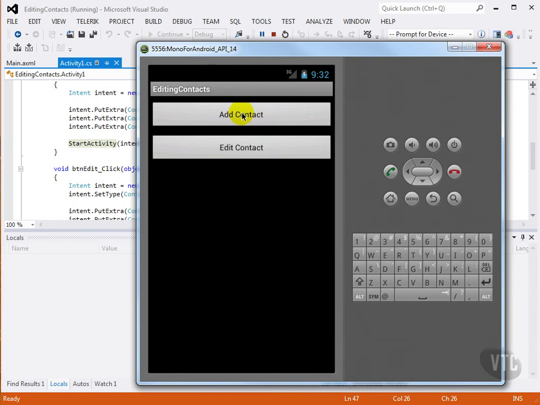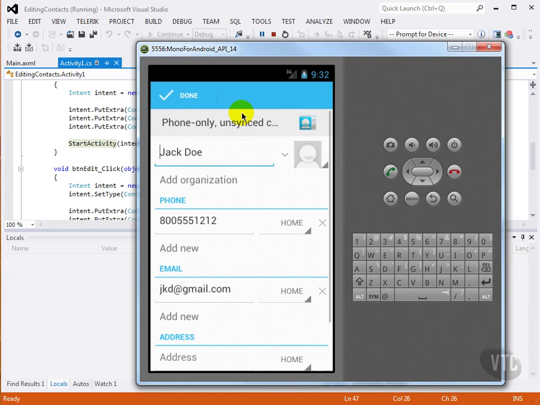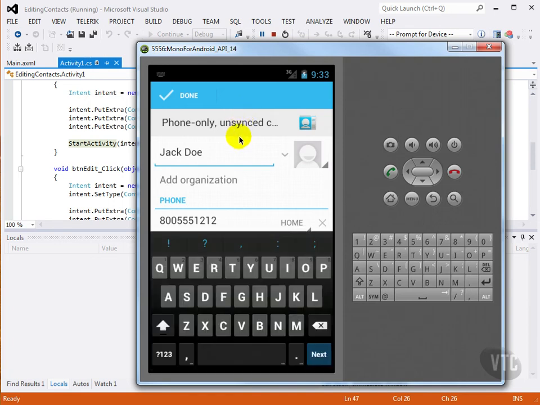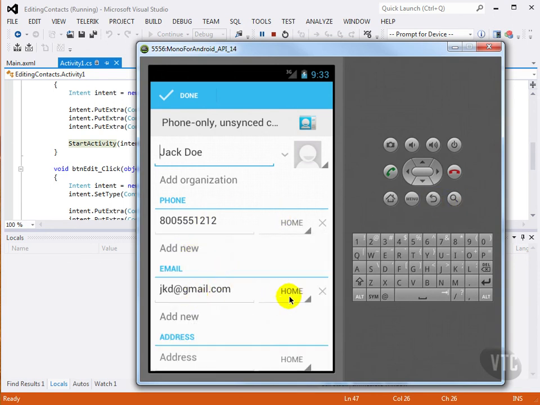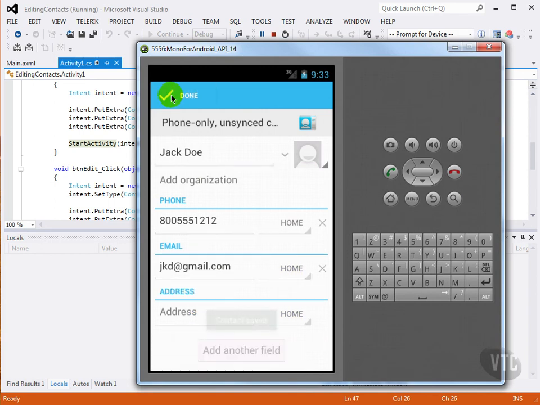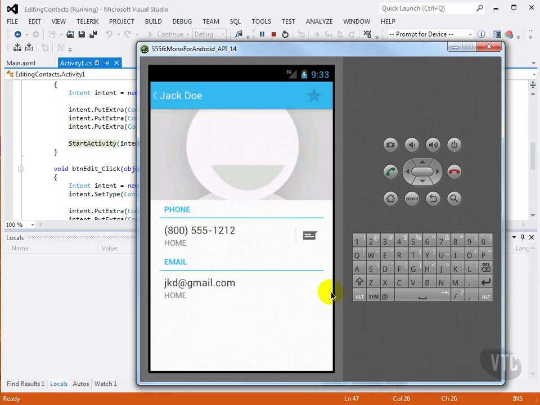We'll first add a contact. And the contact manager comes up with Jack Doe pre-populated and the phone number and the email address. And when we say OK, that we're done, contact will be saved.